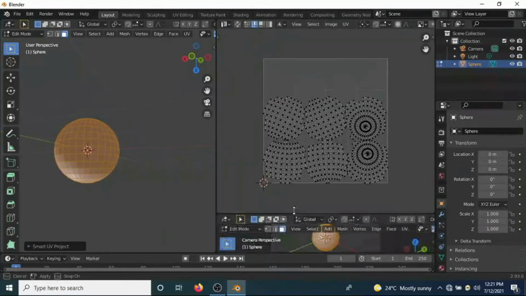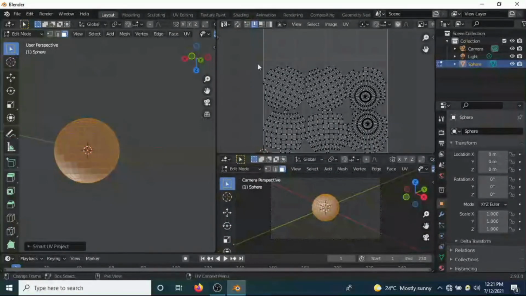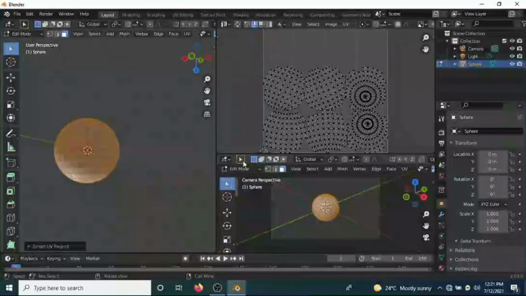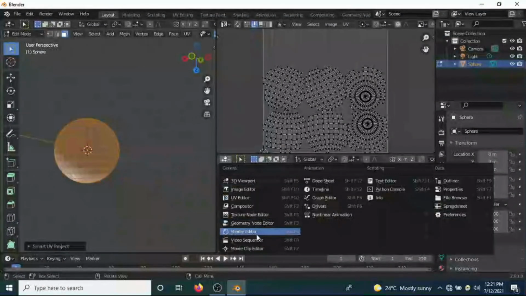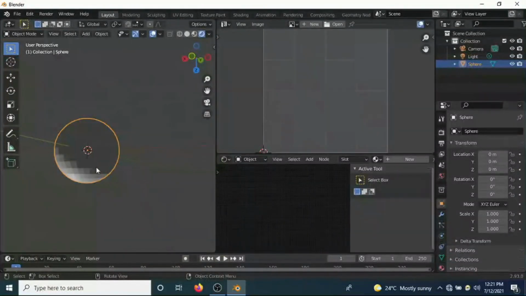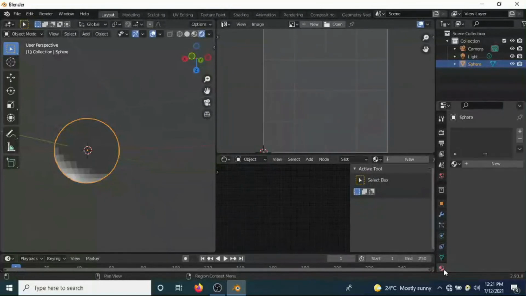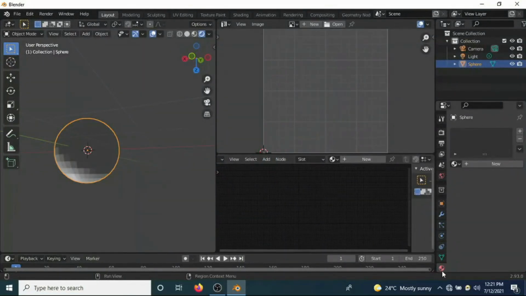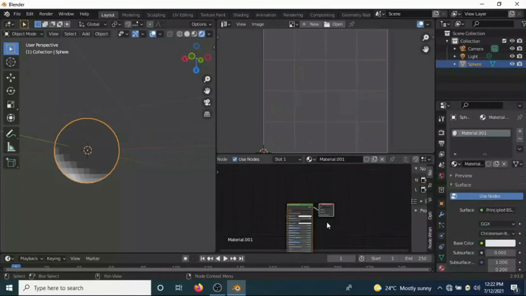Oh, it is here. So this is our UV. Now this has very many vertices, but it's fine. We are going to just use it as an example. So here we are going to have our shader editor, object mode. We give it a material. You can add a new material from here, from your node editor, or you can go here. There is the material property. So I'm going to just press new. So here is the material.